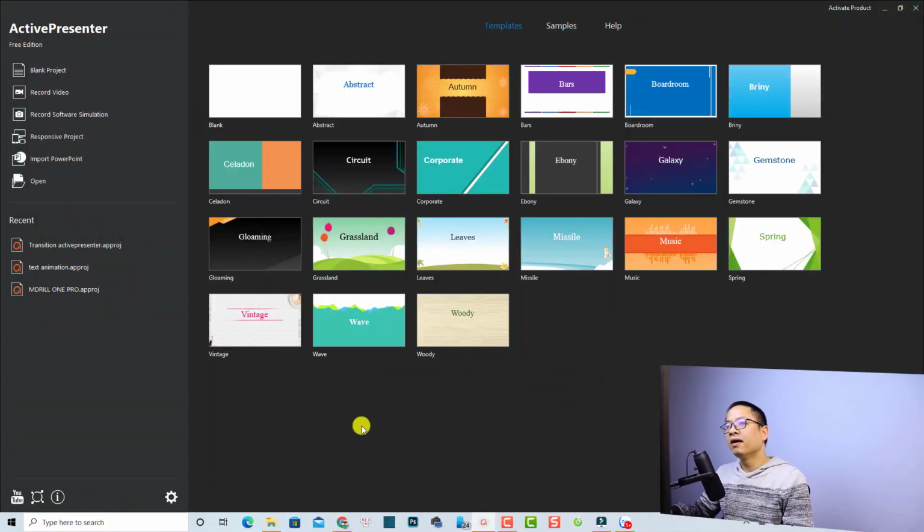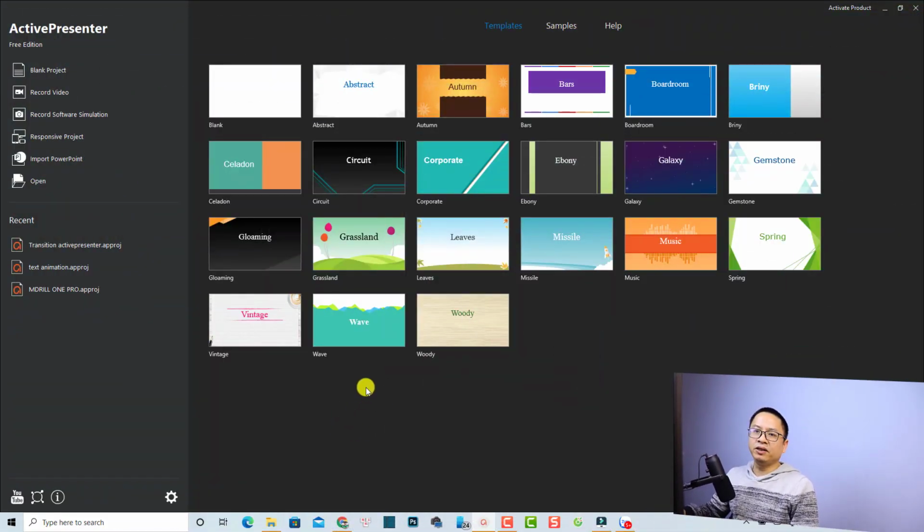So let's go to my computer screen. Here is the start page of ActivePresenter. Let's create a new project. I'm going to select blank project. And actually, this is a free version, so I'm going to use this effect in the free version, to let you know the notification. Otherwise, I have a professional version of this software too. So let's click this button to create a blank project.